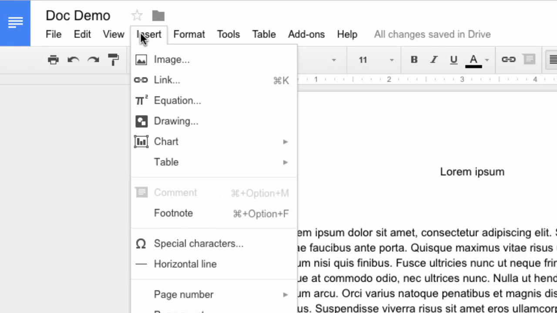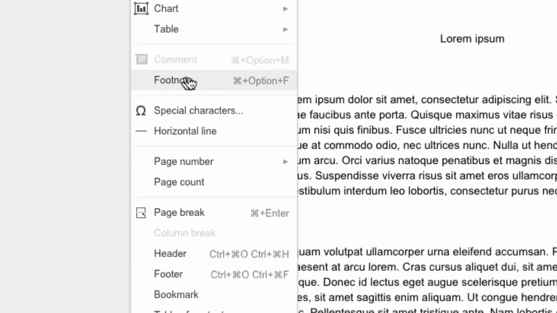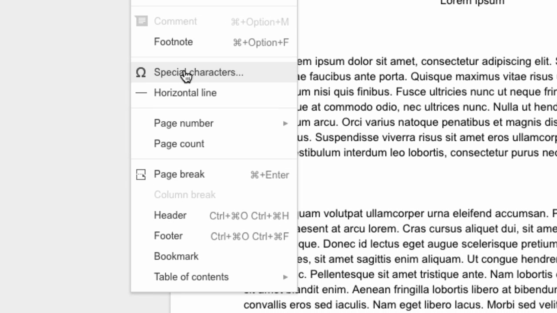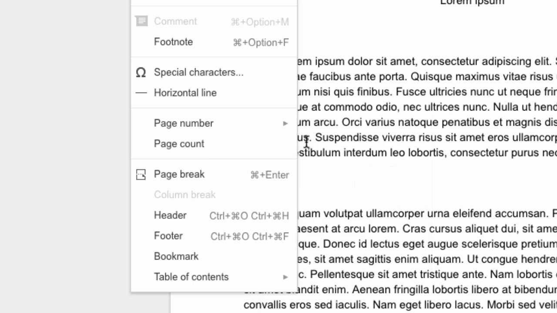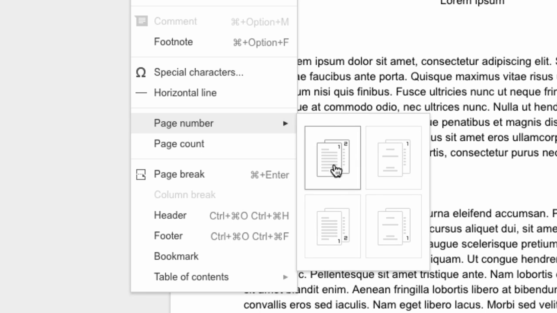All right. Now, with those basics talked about, I want to get a little bit more into inserting. There's a lot that you can insert into a Google Doc. You can insert an image, a link, an equation, a drawing from Google Drawings, charts and tables. We're going to talk more about footnoting later on. You can insert special characters, a horizontal line to be a divide perhaps between paragraphs. You can insert page numbers and specify the location of that number.